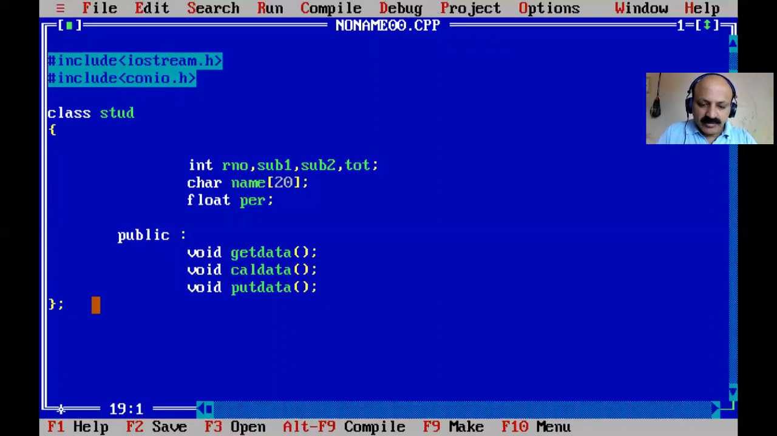After that we declare the include file and class declaration, now the member function definition. The syntax is first the return data type, here void, then the class name, student, then double colon, known as the scope resolution operator in C++, and then the member function name.